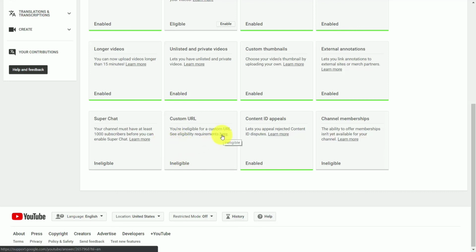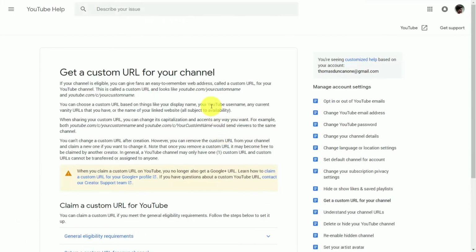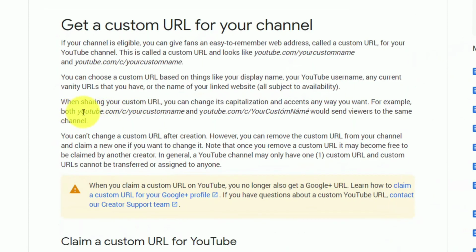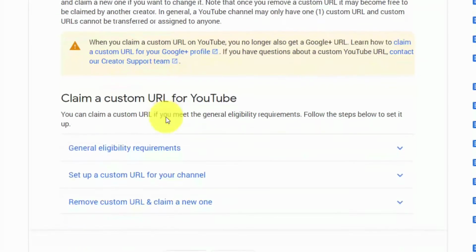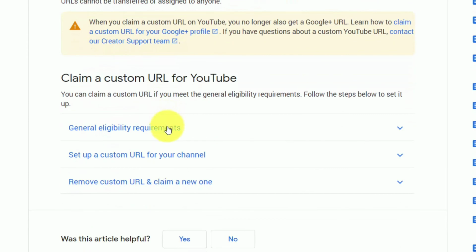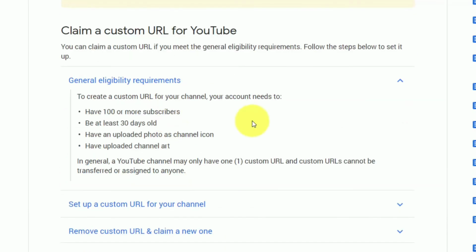So we're going to click this link where it says here. What you're going to notice is that this gives you the ability to choose a name for your YouTube URL instead of the long ugly one that we were working with earlier. We're going to scroll down and click General Eligibility Requirements. You're going to notice that your channel needs to have at least 100 or more subscribers. It needs to be at least 30 days old, and it needs to have an uploaded photo as a channel icon and uploaded channel art.